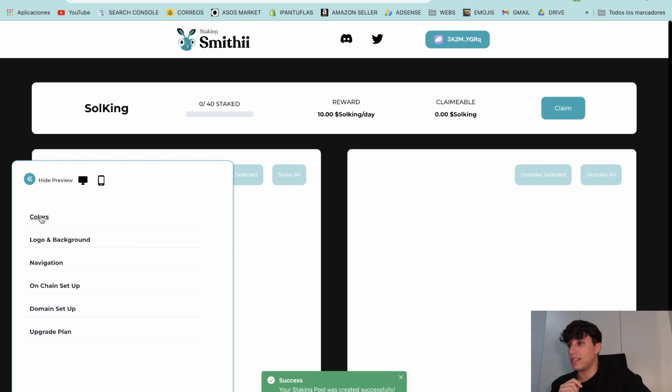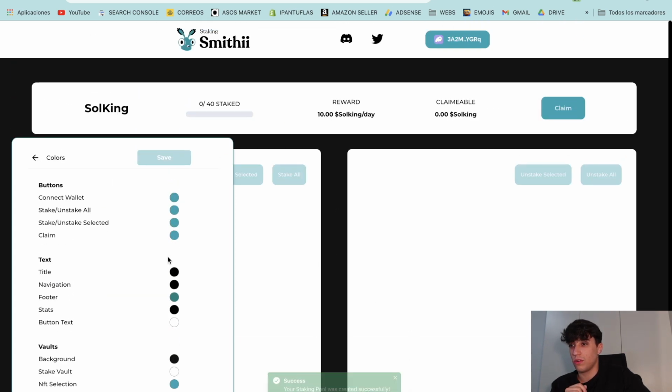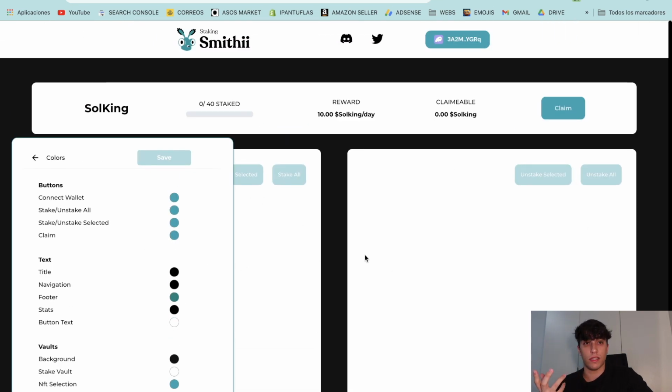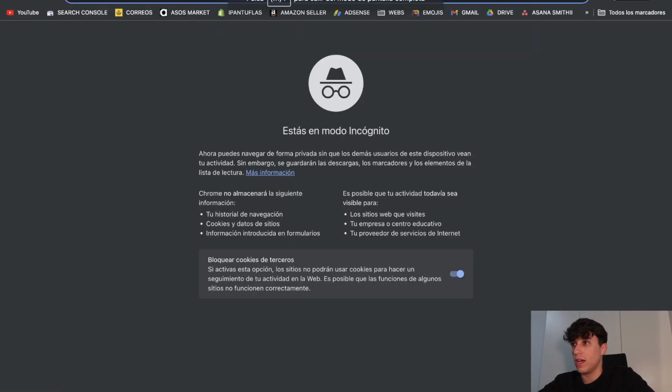Also, we have the change of colors saved here. So we still have this background, and here we can change the different things. Here we can start customization, but also our staking already exists. So now people can go to the site. This is the URL we have set. We can open a new window and we will see that it already appears.